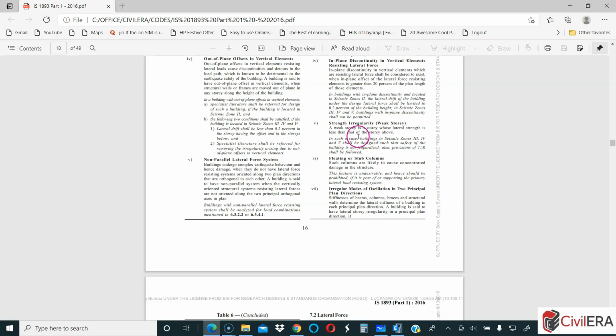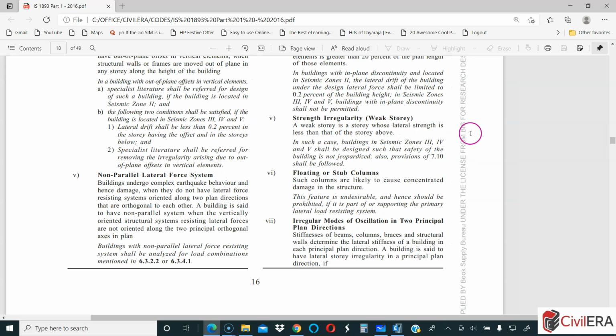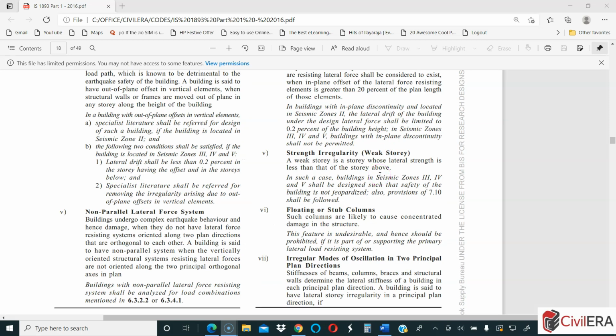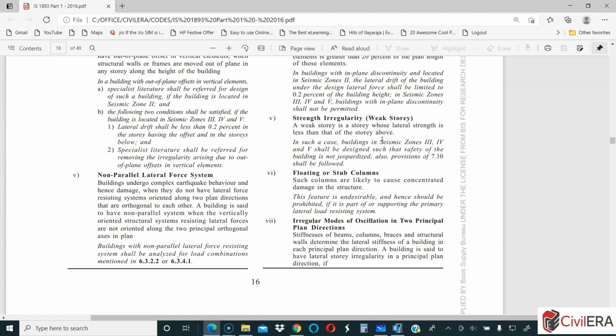So if you see here on page 16, it says a weak story is a story whose lateral strength is less than that of the story above. So now there is no other definition. It's just saying that if the lateral strength is less than the story above, then it's a weak story. Earlier there was a definition based on percentage of difference in the stiffness, but now it's just saying that if the lateral strength is less than that of the story above, then it is a weak story. So we have to ideally avoid this situation. So that's what the code says.